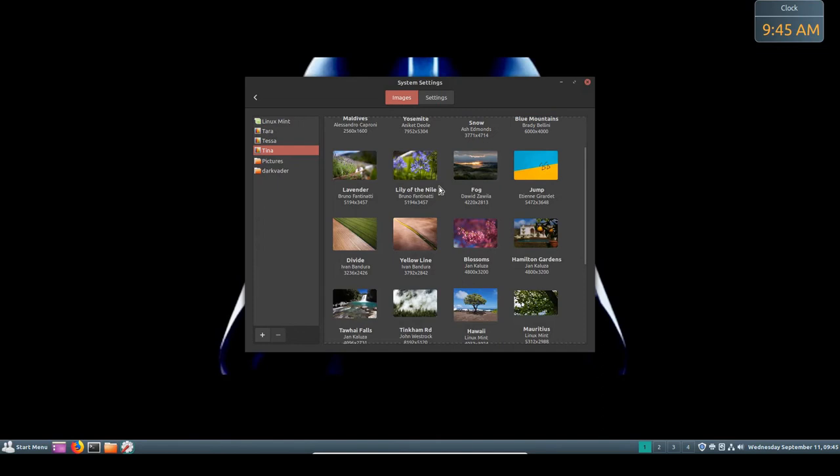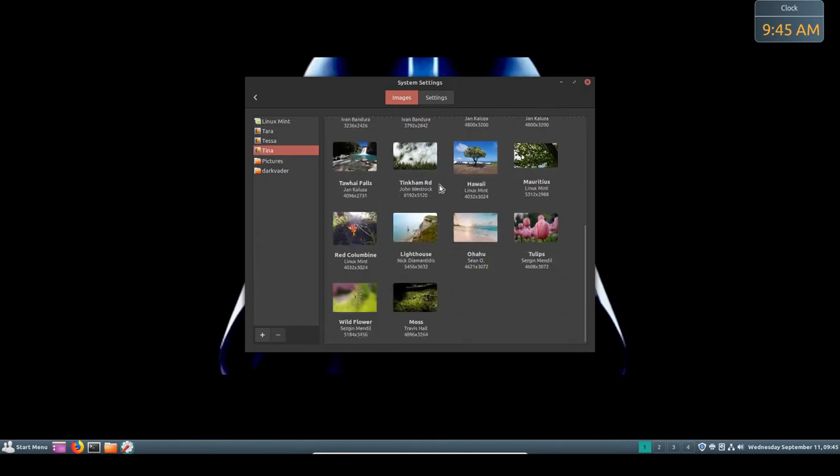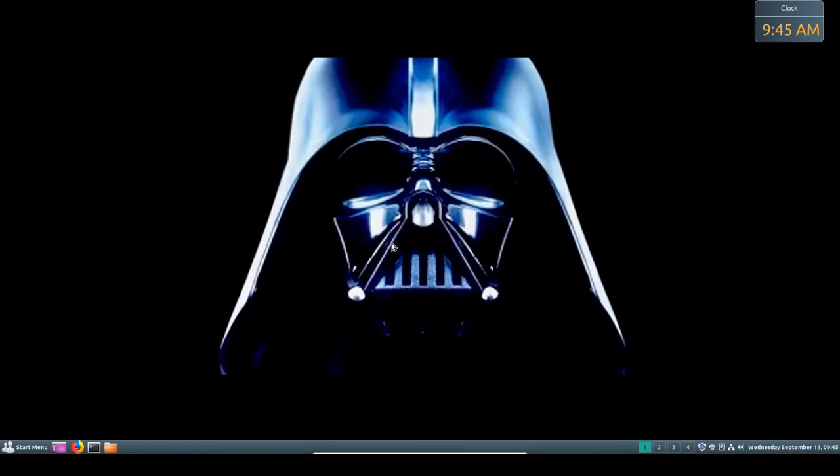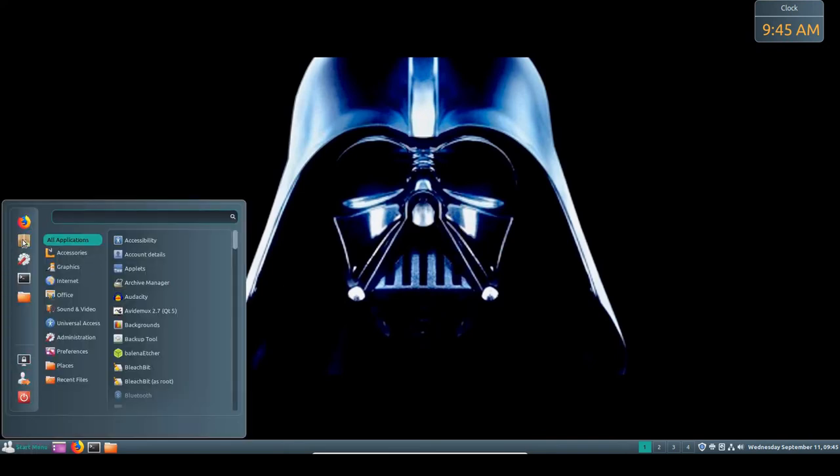Here's some more backgrounds that we have here under Tina, which is the version of Linux Mint that DarkVader is based on. And then, of course, if you don't like any of these, you can select your own pictures folder here and select those as well. So if you have pictures that you want to use of your own, you can do that. And there, I don't have anything there. All right, let's go ahead and close that. This is the theming that we have, and then, of course, Firefox.